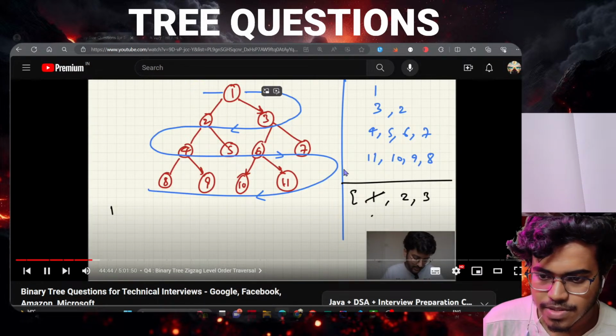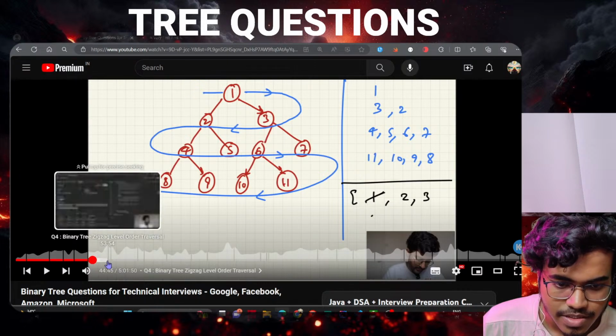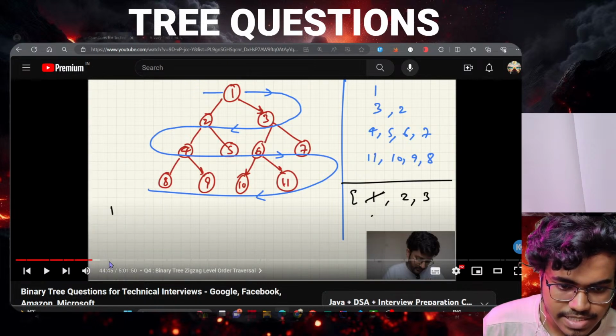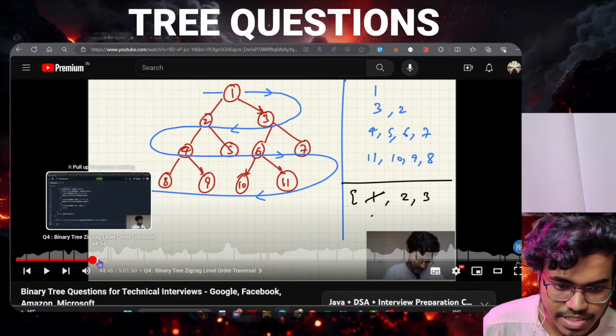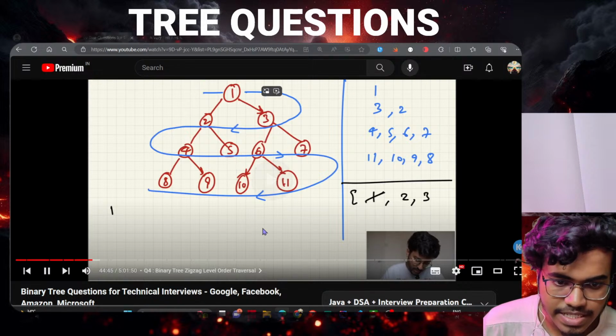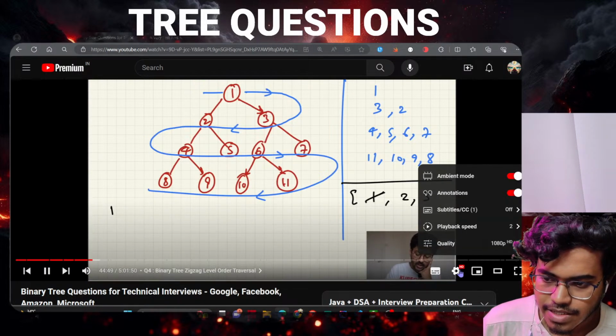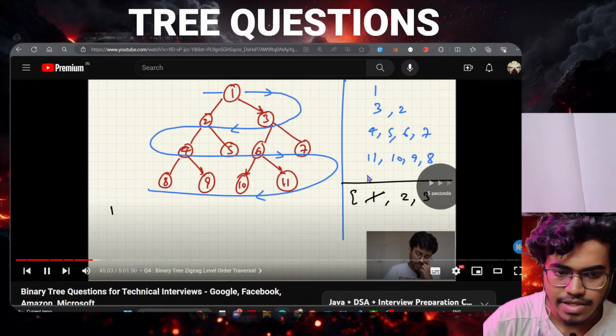So level 1 finished. Now I have another level left. I guess this is done. I've understood how it is going. Let me see the queue. I know that this level I have to print in reverse order. So instead of removing from the queue, this approach.